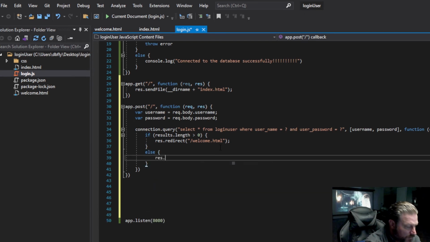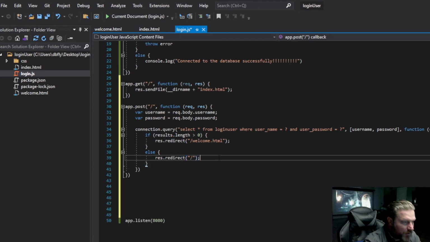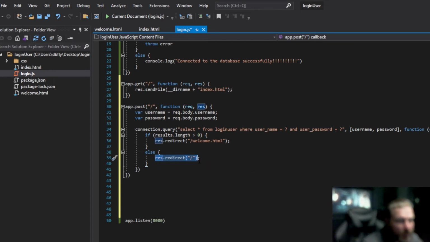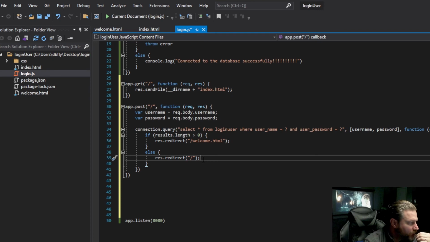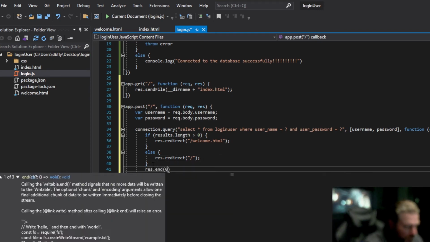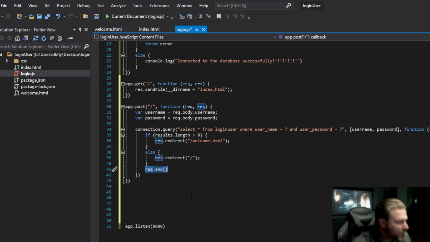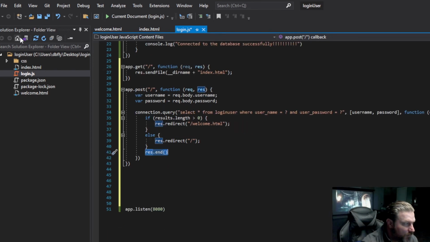Else, this is where you would put in a message saying, hey, your username and password are not right. But for this project, all we're doing is simply reloading that index.html, and that's what this is going to redirect to, the root, which is the index.html. And then we're just going to end the response. So that should be good. Let's save all that.